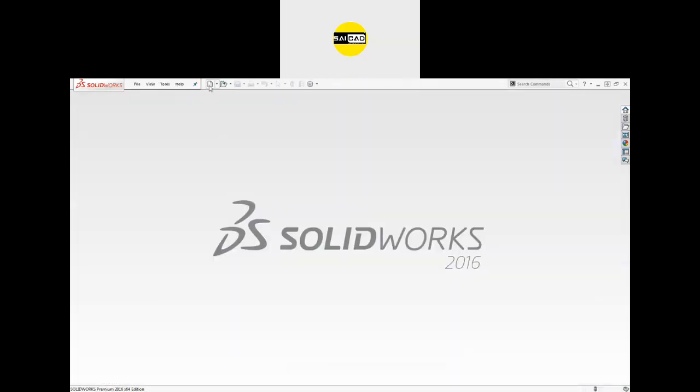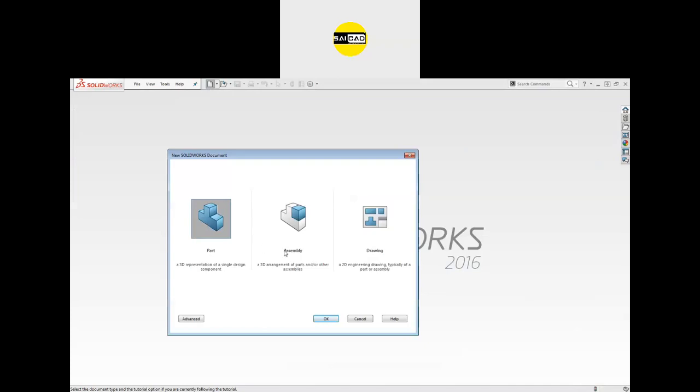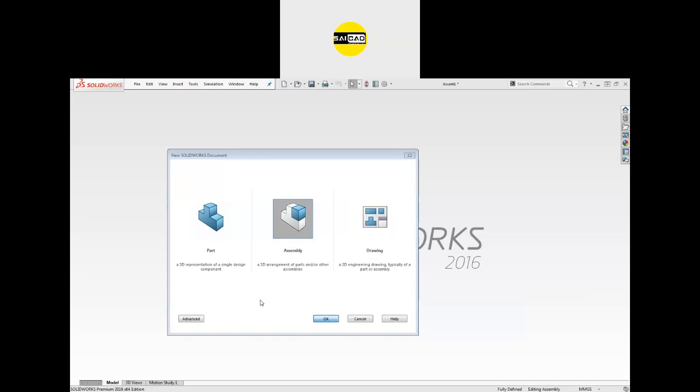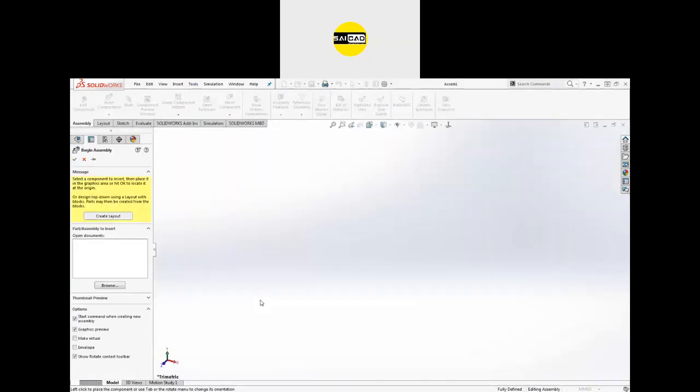First of all go to the new file. We have an option here that is assembly. You can click on that, click OK, and here is the assembly module. Okay. So in assembly, you can create a model. That's a simple tire I have created with the help of some patterns. Nothing much, just extrude and pattern. Extrude, revolve, pattern. These things are used. Nothing much.